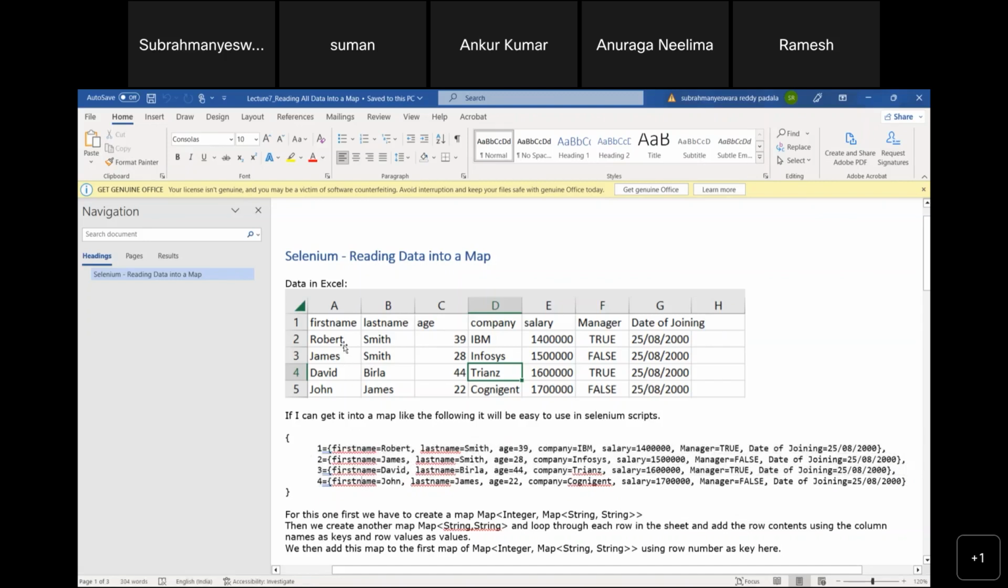So basically, we are trying to read this entire data into a map of maps. The first map has keys which are the numbers in the sheet, nothing but our test case numbers: first test case, second test case. Each value of a test case is another map, which contains the column name and the actual value. First name Robert, last name Smith. Similarly, for the second test case, first name James, last name Smith. If we read it like this, we can easily read this data from the map and use it in our automation script.